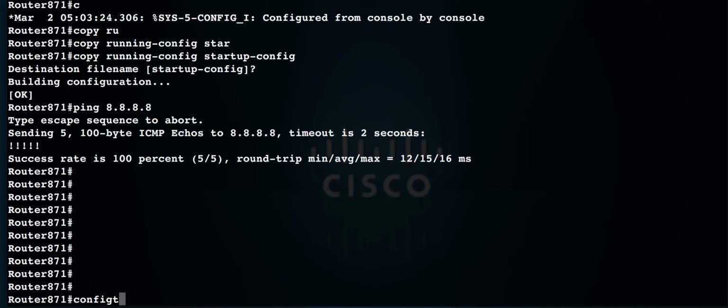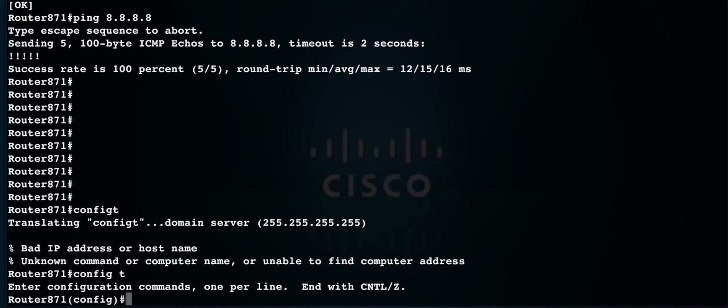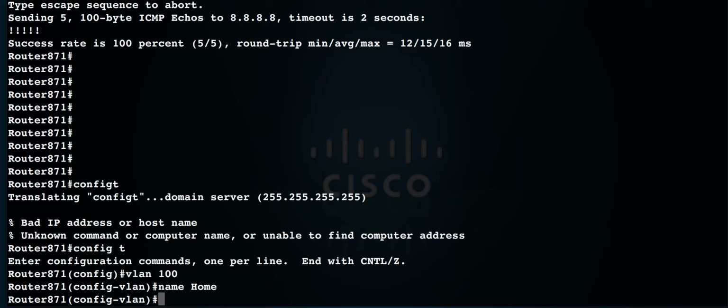Now we need to create our VLAN. We can choose any name, or actually any number. I choose VLAN number 100, and we can give it a name like home. Now we can assign an address to the VLAN.